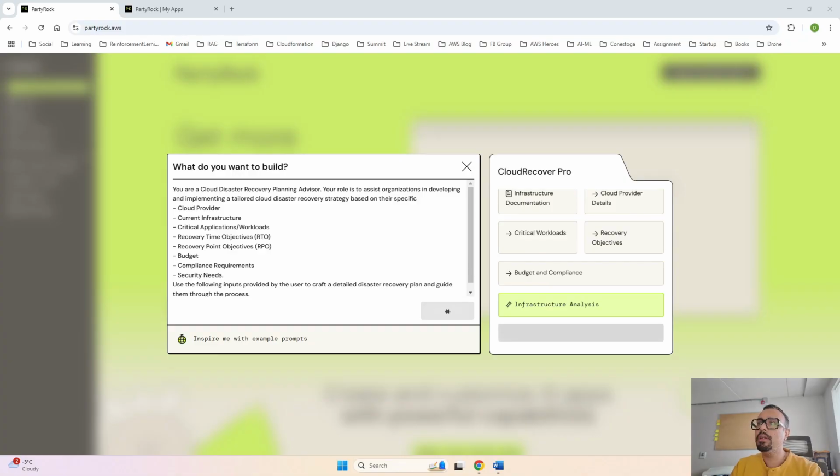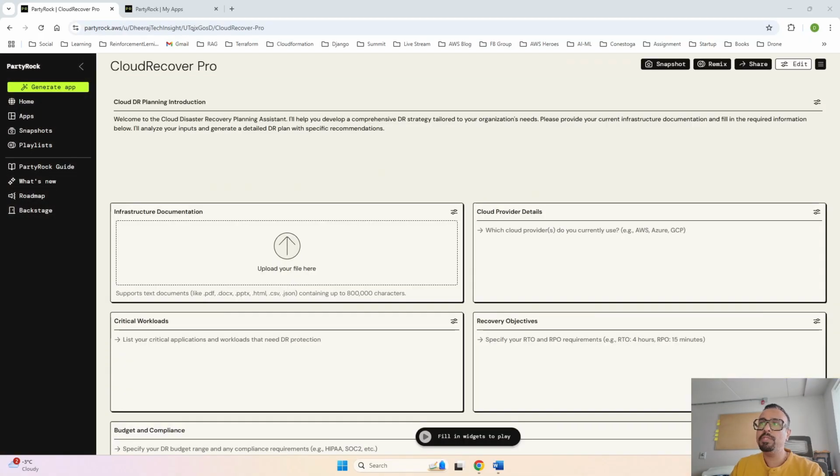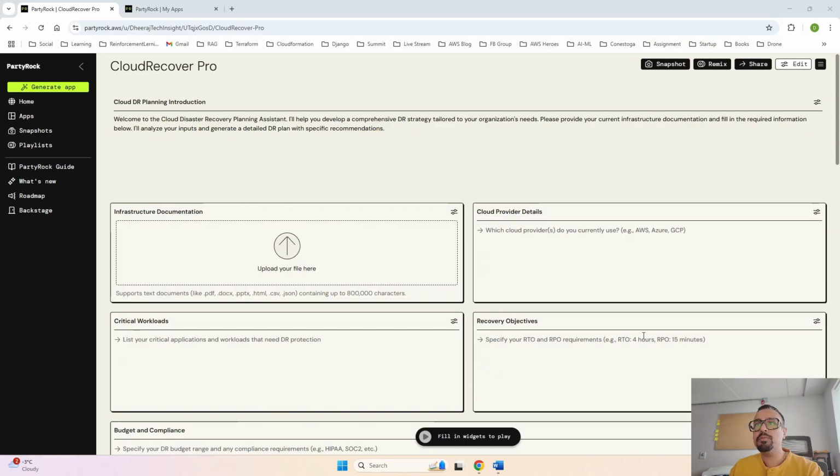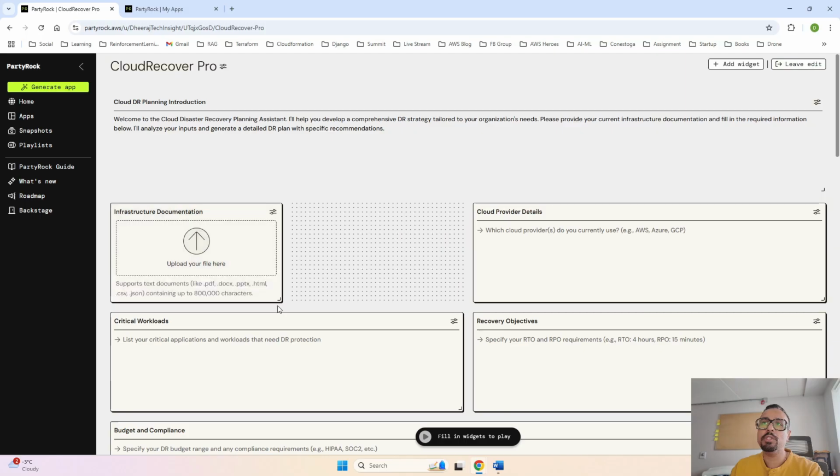Okay, budget and compliance, infrastructure, recovery objectives. As part of recovery objectives, it has kept both recovery objectives together, so instead of creating multiple different apps, we can have it in one. Right now it has created infrastructure documentation where we can provide our infrastructure information. Actually, instead of this, let me click on edit. We won't require this, so I am going to make it shorter.